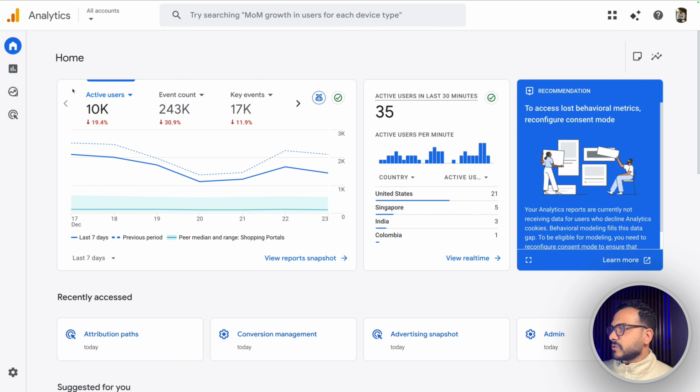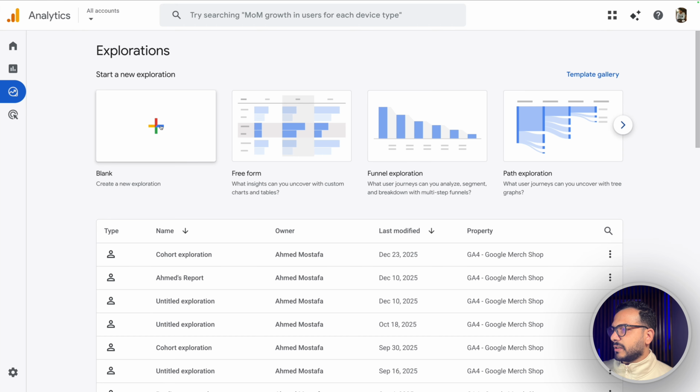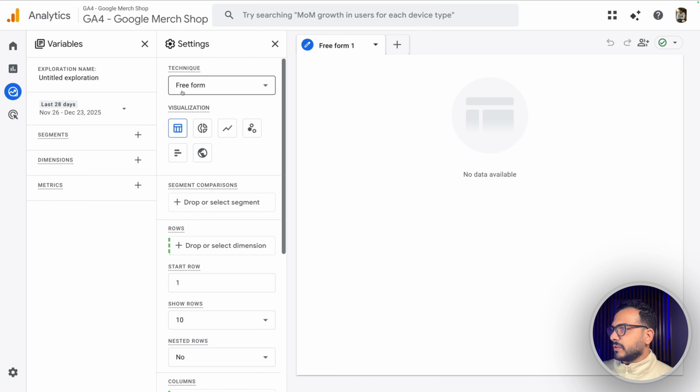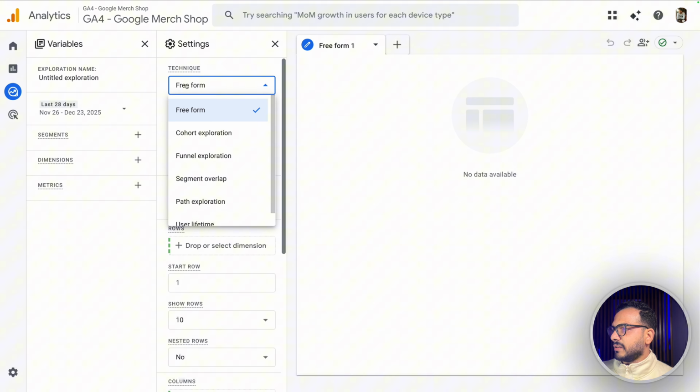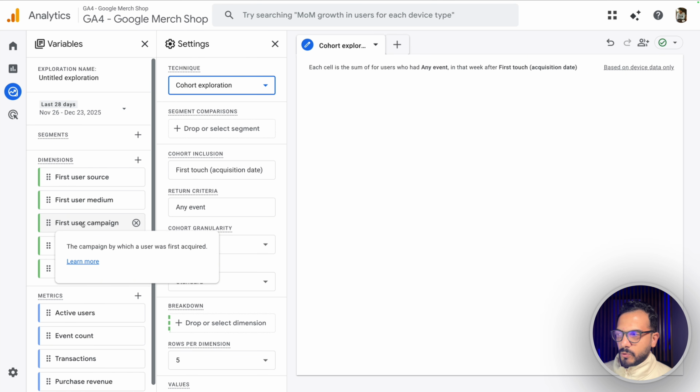To create the cohort reports in Google Analytics 4, all you need to do is navigate to the Explore section, and then click blank report. From here, you need to change the technique from freeform to cohort exploration. Once you do that, these dimensions and metrics will be added in here, and this is basically anything that we can include or use within the report.